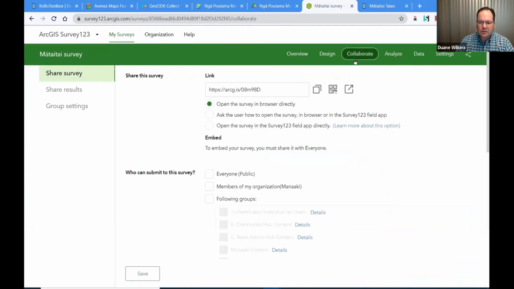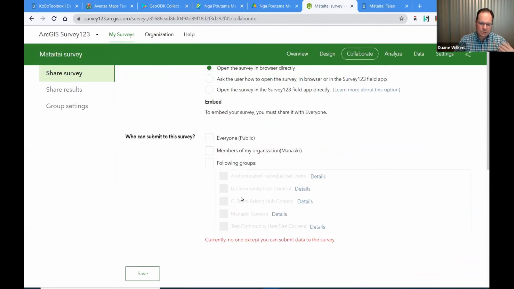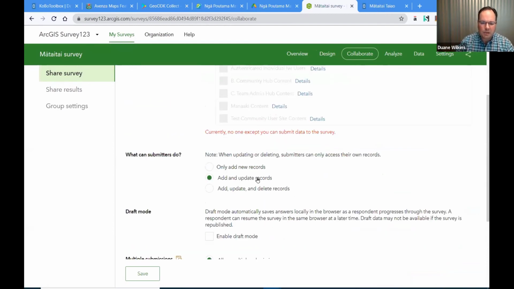So collaborate here is the permissions. Who can submit the survey, so you can control who has access to it. People just in your organization, for anyone, or just me as it is at the moment. Now within the Manaaki Promise system, we use this option here where we wanted people to be able to submit data and also maintain their own data as a way to ensure the security of their data. So they had to be logged in. They could add and update their own records.